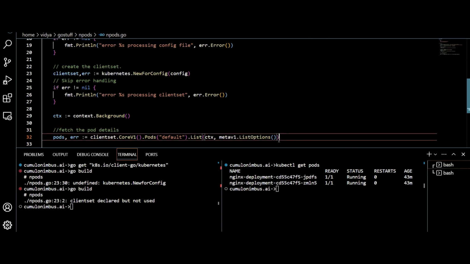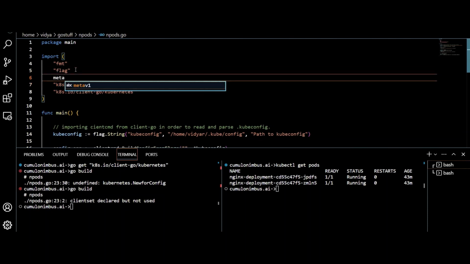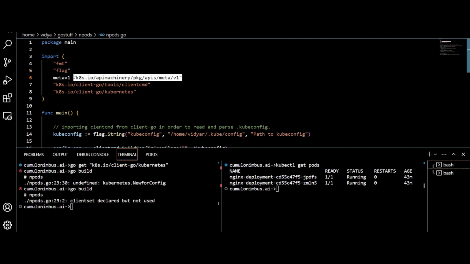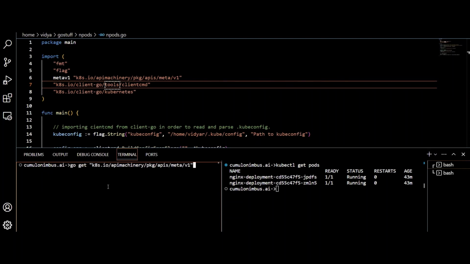For this, we need to import the API machinery, k8s.io/apimachinery/pkg/apis/meta/v1, and we know that we have to pull this. Go get. All right.